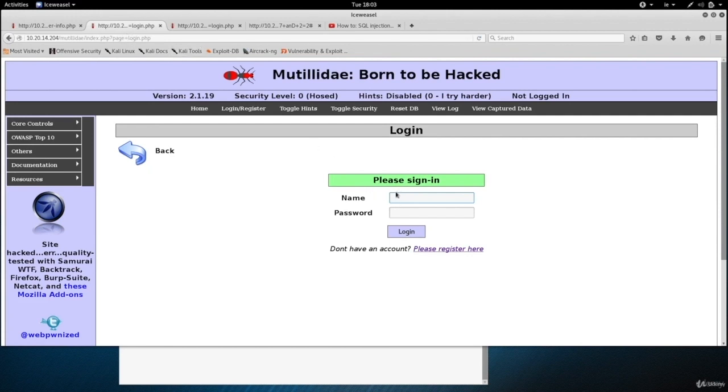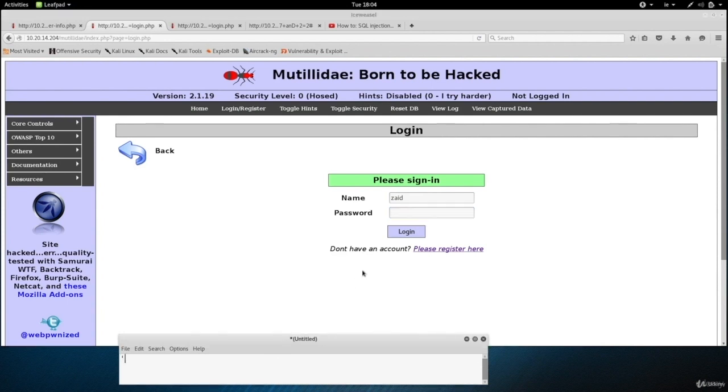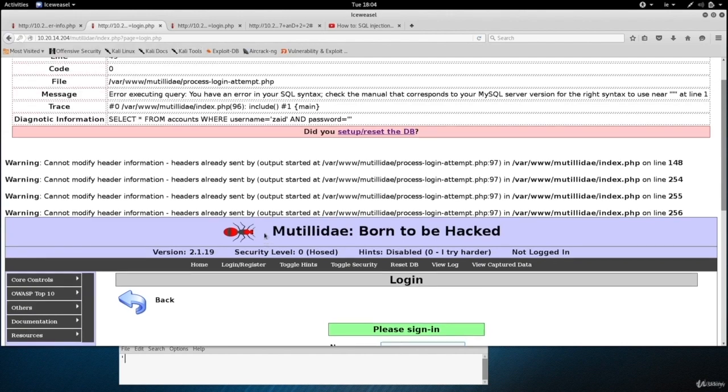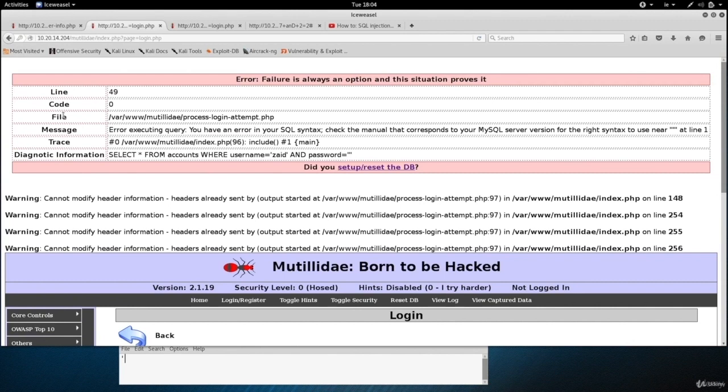So at the moment we're having an example of injecting into text boxes. You can try to inject into the name and into the password. So I'm going to put my name as Zaid, and I'm going to put a single quote into my password. Let's see if we can break it. And as you can see, there is an error being displayed to us, and it doesn't look like a normal error. It looks like it's a database error.